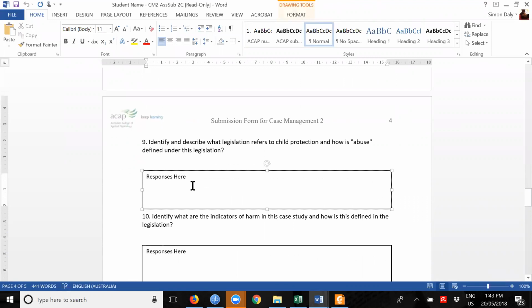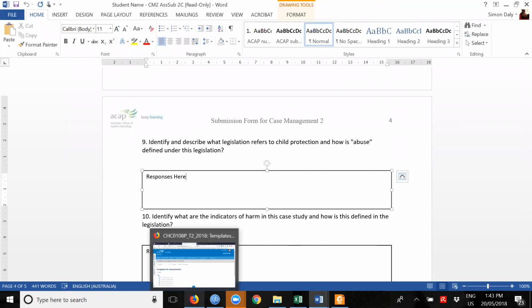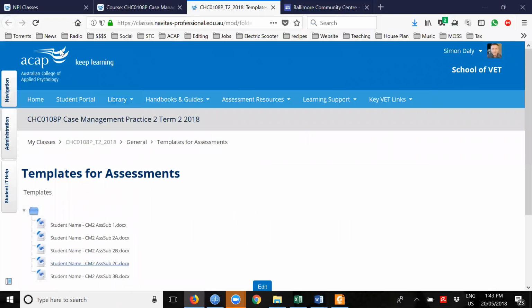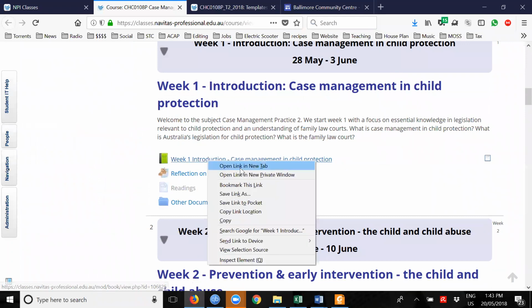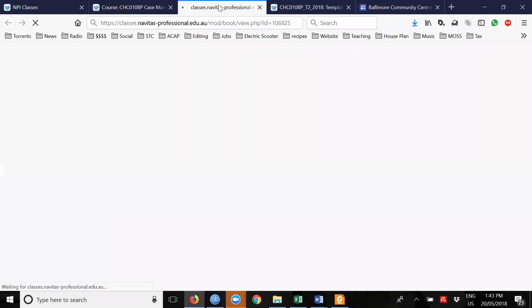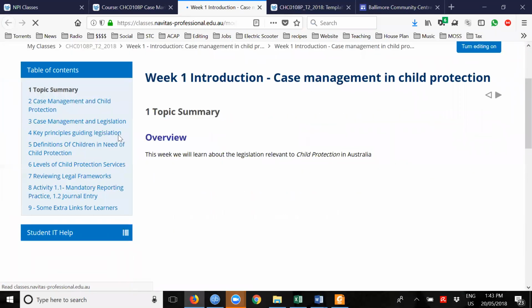Number 9, identify and describe what legislation refers to child protection and how is abuse defined under this legislation. Right. So let's go back to the documents here. We're going to go back to where we were working with this information. In here, I'm going to week 1. All the information you need about child protection legislation is in week 1. This is very important that you review this.